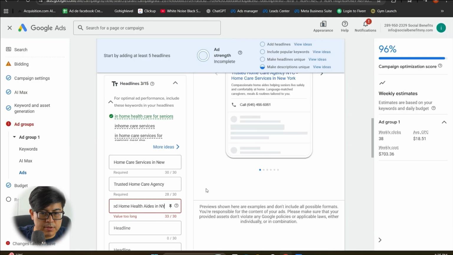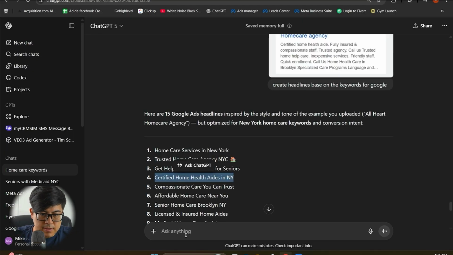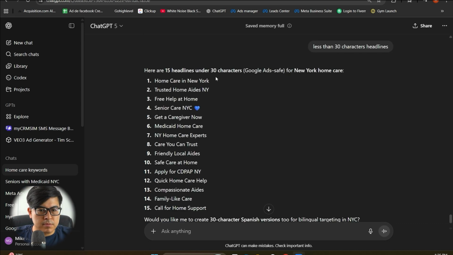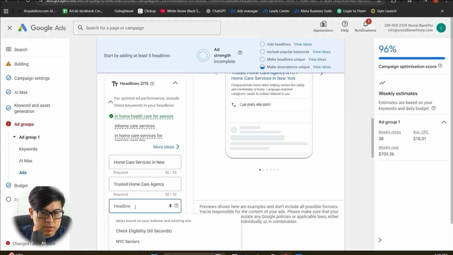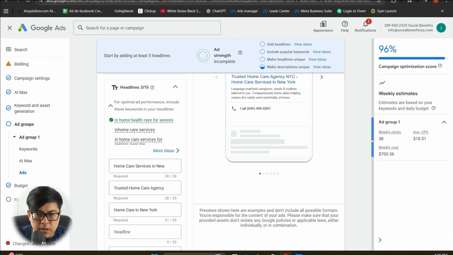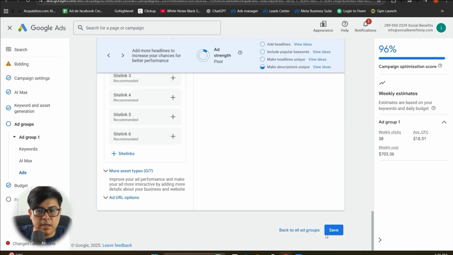This is just an example. You want to tell the AI to do the headlines. You see, look at how it's looking good. All right. Now you click save.